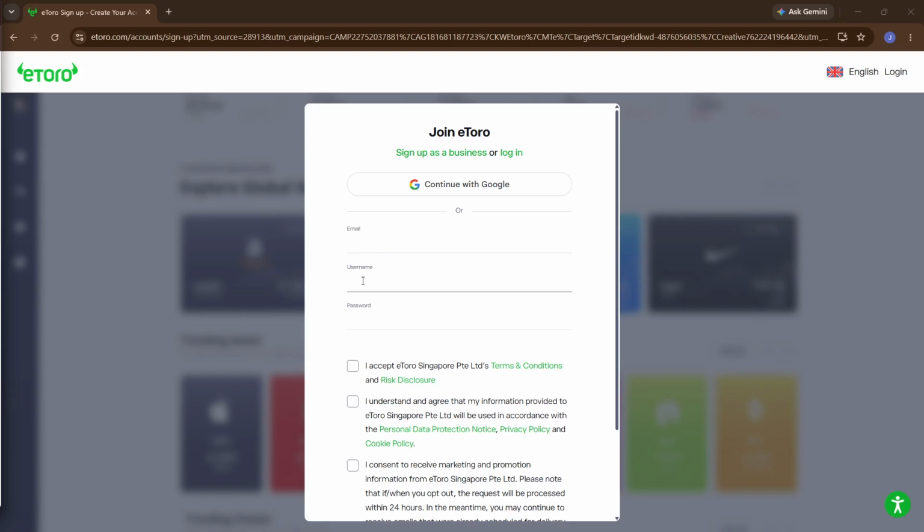After that, it's time to set up a password. For your security, choose a strong password. Use a mix of letters, numbers, and special characters. This step is crucial for keeping your account secure.